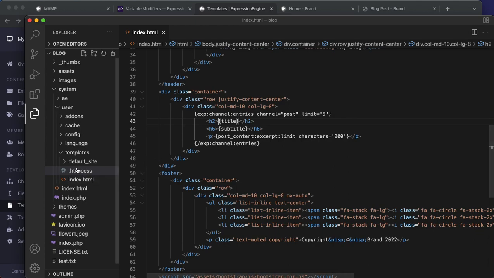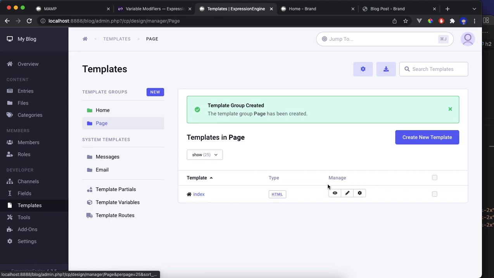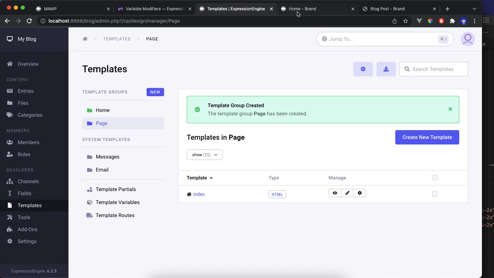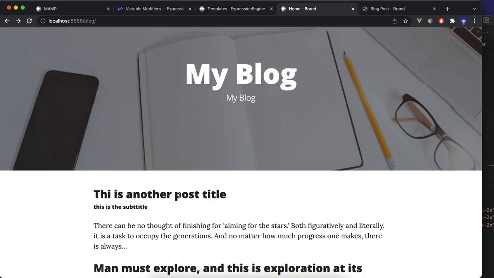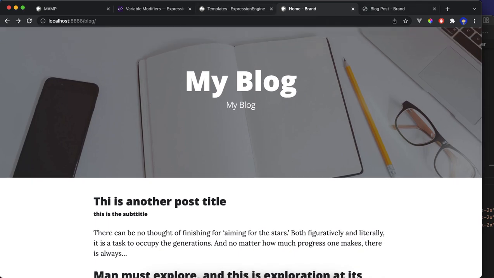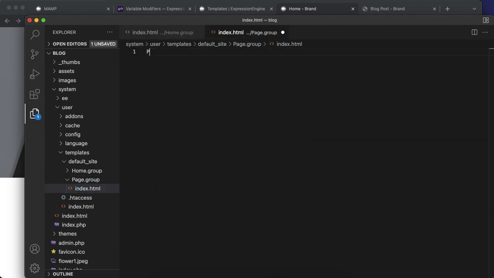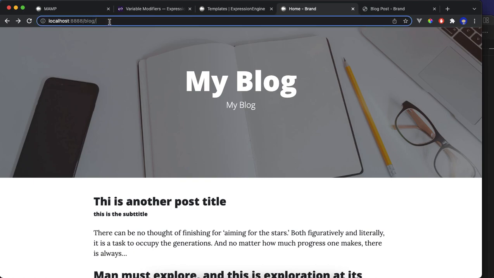You go back to the text editor, you can see we have a home group and a page group. Now we want to create a link to take us to that template, the page group, which is this one. Okay, let's create post, full post, save, and let's see, we can access that by just typing in the URL.